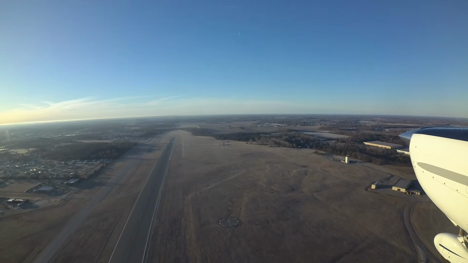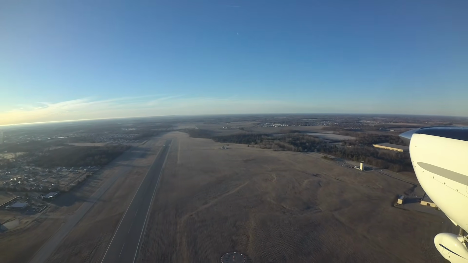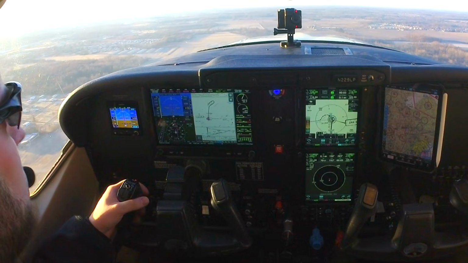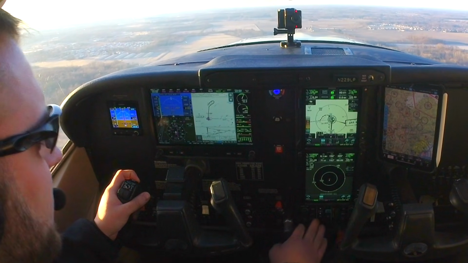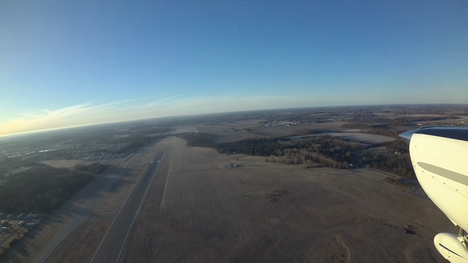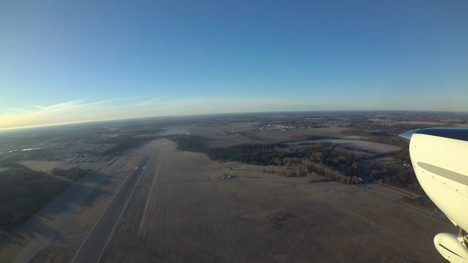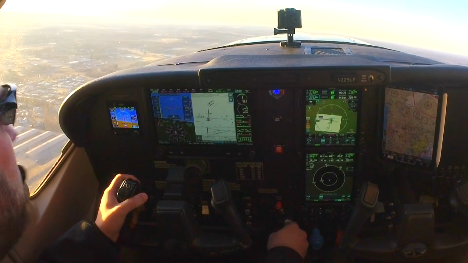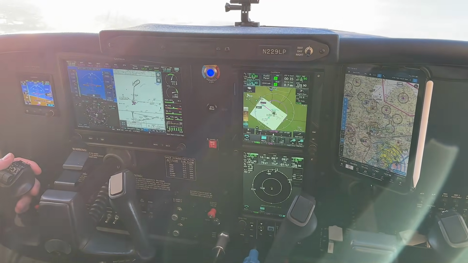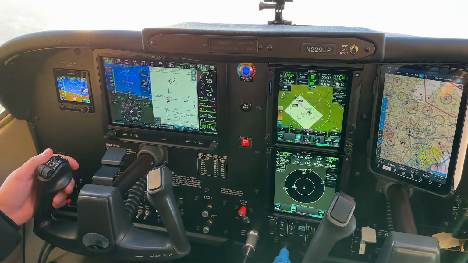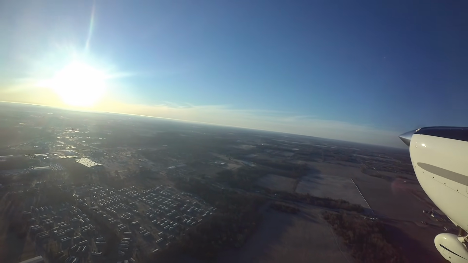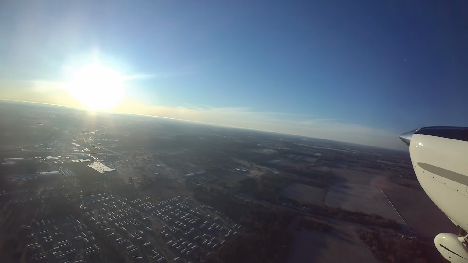Flint Tower, Skyline 9 Lima Papa's on the go. Skyline 9 Lima Papa, roger, execute the published miss and contact Great Lakes approach on 118.8. Alright, we're going to fly the miss, then we're going to contact approach, Skyline 9 Lima Papa. Great Lakes approach, Skyline 229 Lima Papa, flying the miss. Skyline 229 Lima Papa, Great Lakes approach, Ident. Ident, Skyline 9 Lima Papa. Skyline 229 Lima Papa, radar contact 1 mile south of the Flint Airport, continue with published miss, and hold at Caddy as published, maintain VFR. Okay, we're continuing with the published miss, and we will maintain VFR, Skyline 9 Lima Papa.